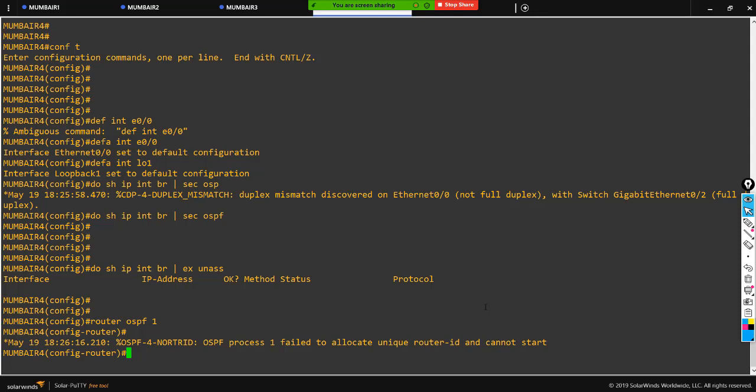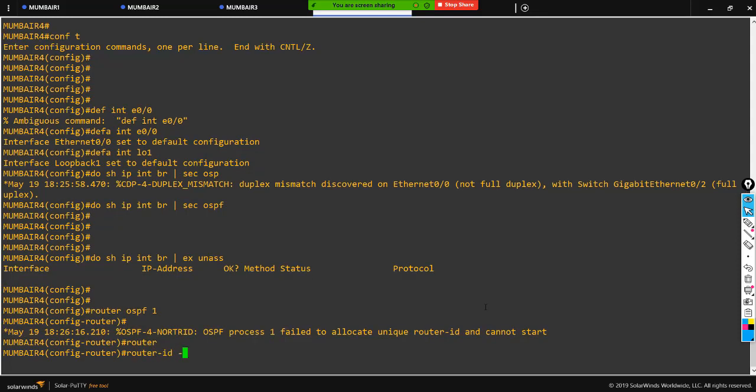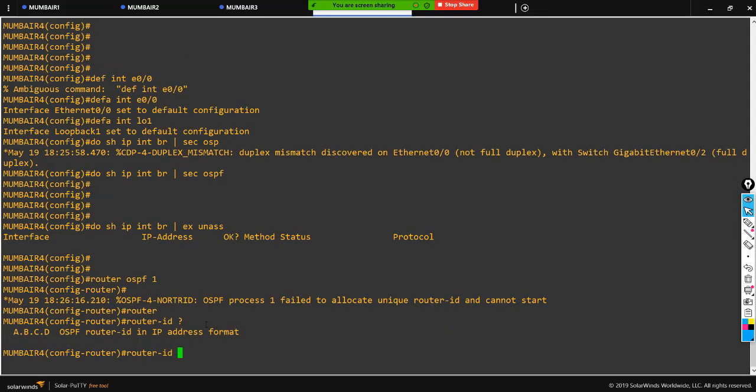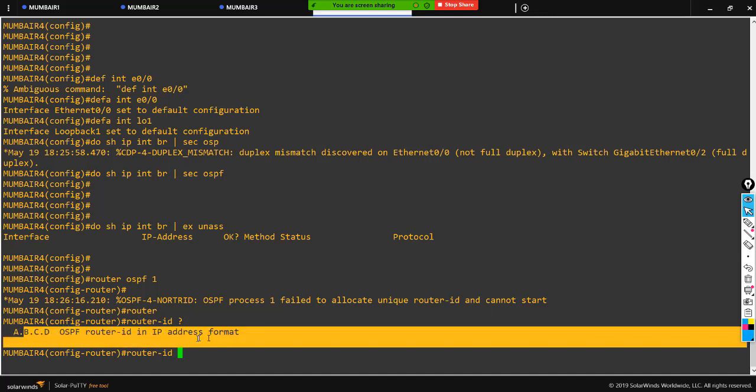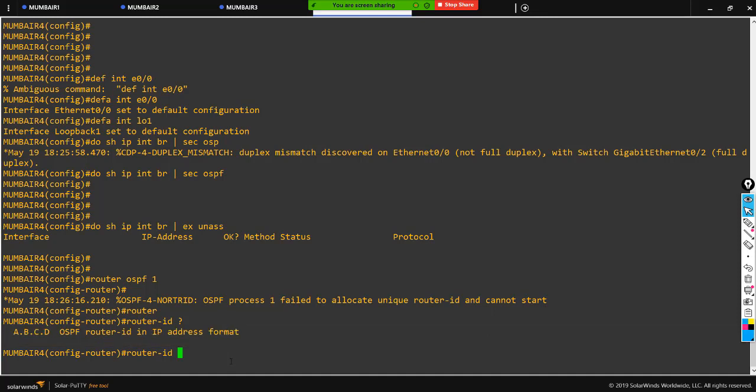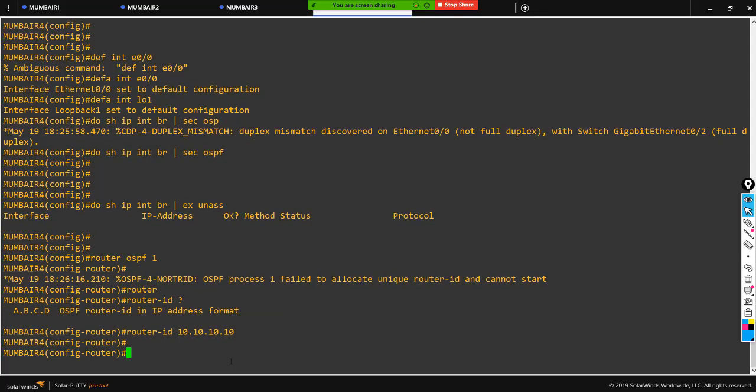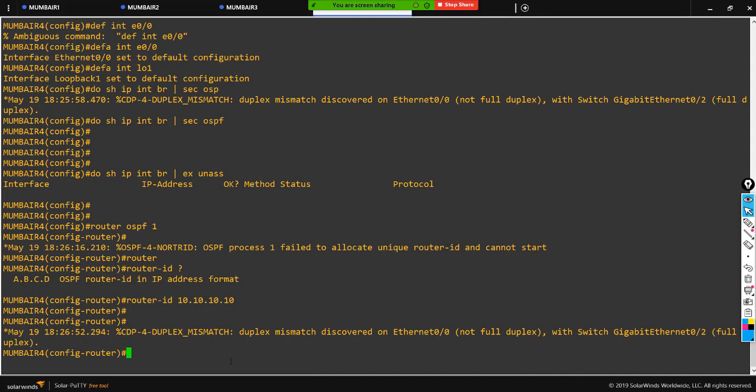So what I can do is come out of this and go to the loopback, or go to the physical interface. But the first preference is manual configuration, so I can also set it up. Router ID, and as I told you, it only has one format, IPv4 format. So let's say this is 10.10.10.10.